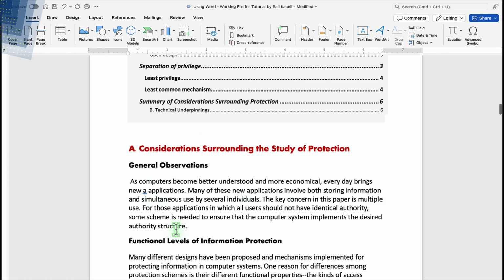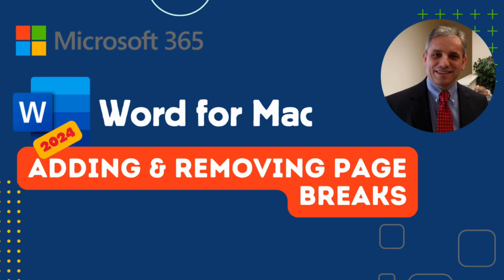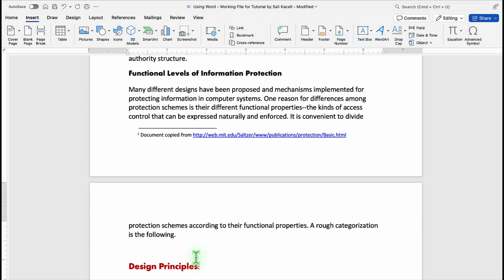In this segment of the Microsoft Word tutorial for Mac, I'll demonstrate how to insert a page break in a document and also how to remove the page break if for some reason we need to do so.